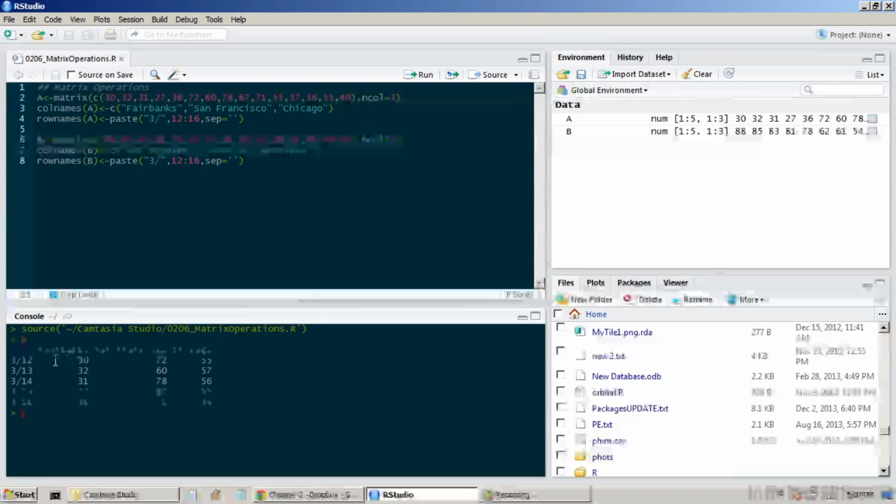So here we have the A matrix. I created the A matrix by entering in a sequence of numbers into the matrix function and the number of columns that I'm interested in. I named the columns by using the colnames function. And I need to make sure that I have as many arguments in the c combine function as there are columns. For row names, I did a similar thing, except I used the paste function.